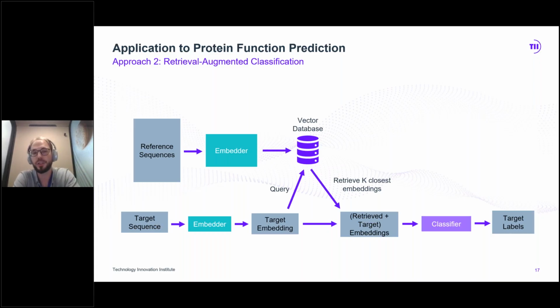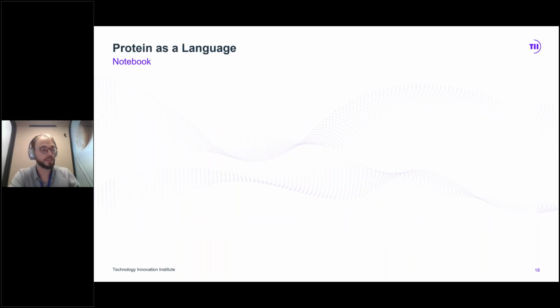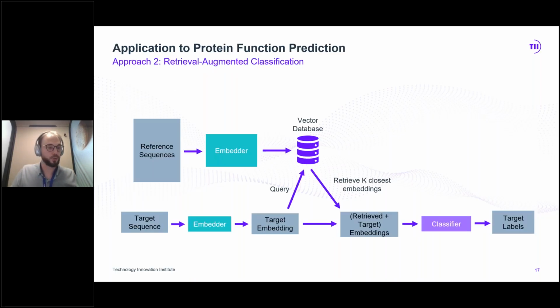Usually, a common approach is to start with the fine tuning to help separate your embeddings in the embedding space, and then to use this new embedding from the fine-tuned embedder to help your classifier in the retrieval-augmented classification setup. And that's it for the two applications.